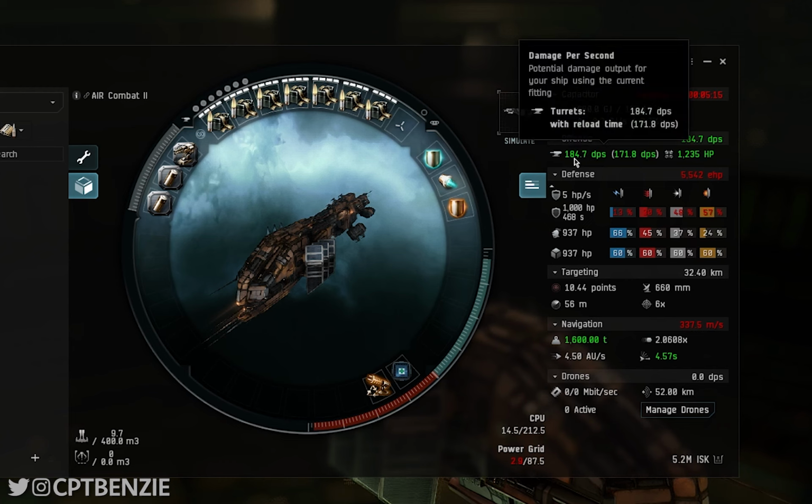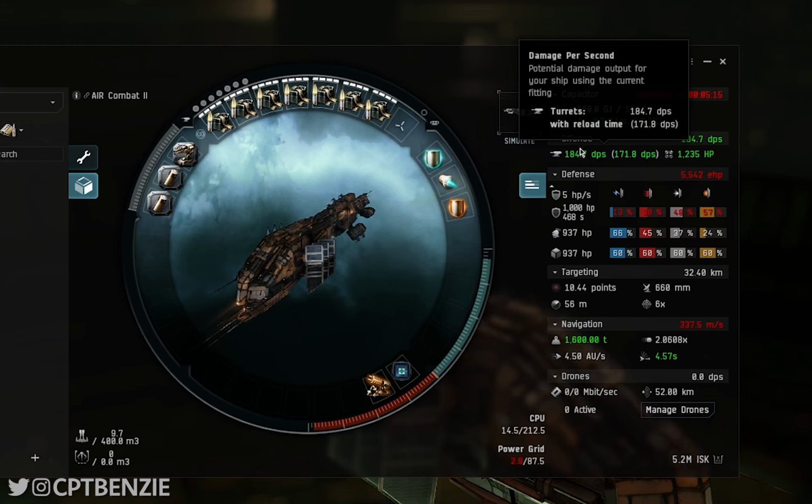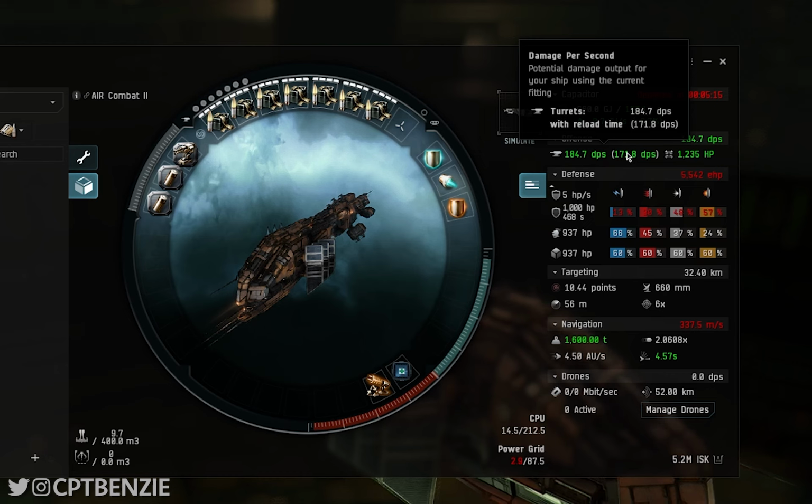Now we can see 184.7 DPS is our damage per second there. That's without the reload time included. So this is how much DPS we will do until we have to reload. When we reload, our DPS now suddenly drops down to this because of reload time. For a longer fight, this is kind of the more important one.